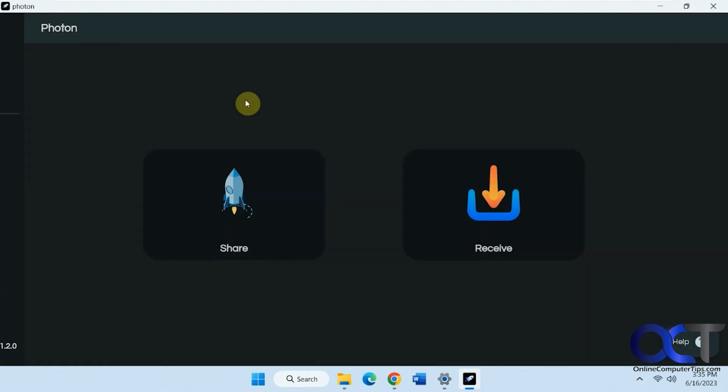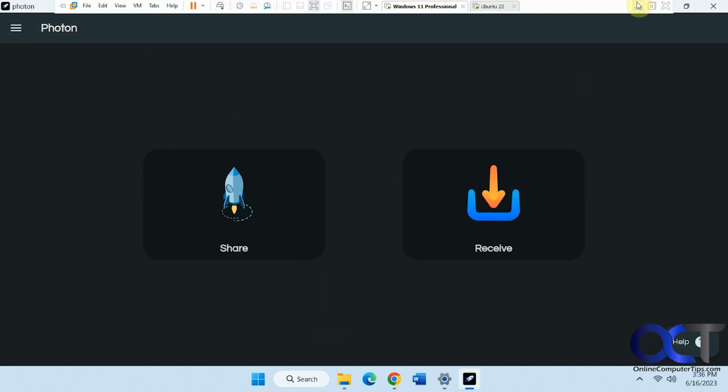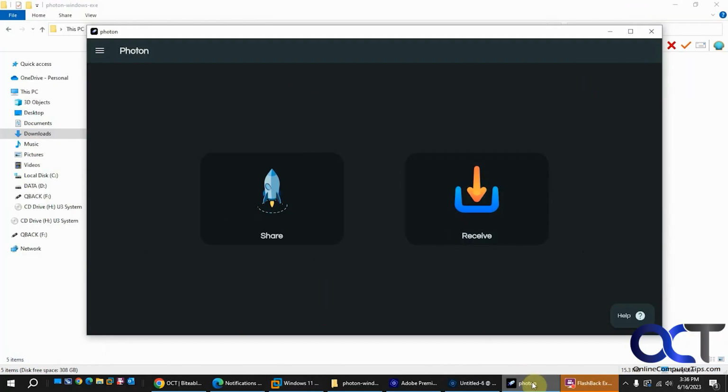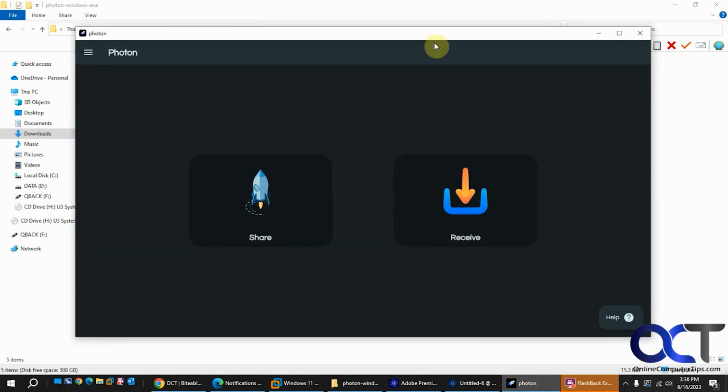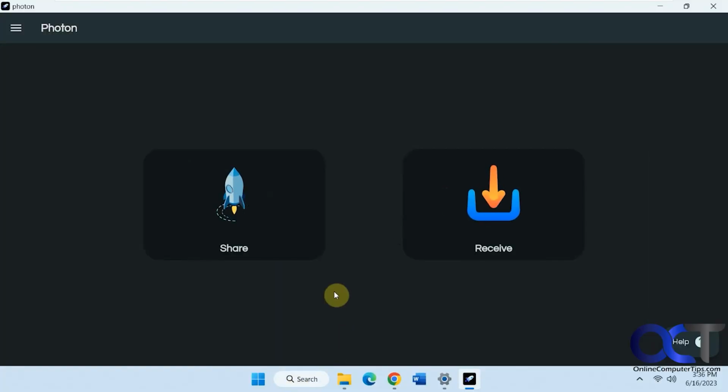Okay, so I have two computers and a smartphone here. So I have this Windows 11 computer, and then if I minimize here, I also have this running on a Windows 10 computer, same looking screen, and I also have it going on my phone. So let's go back to Windows 11 here, and I'm going to share a file from my phone.